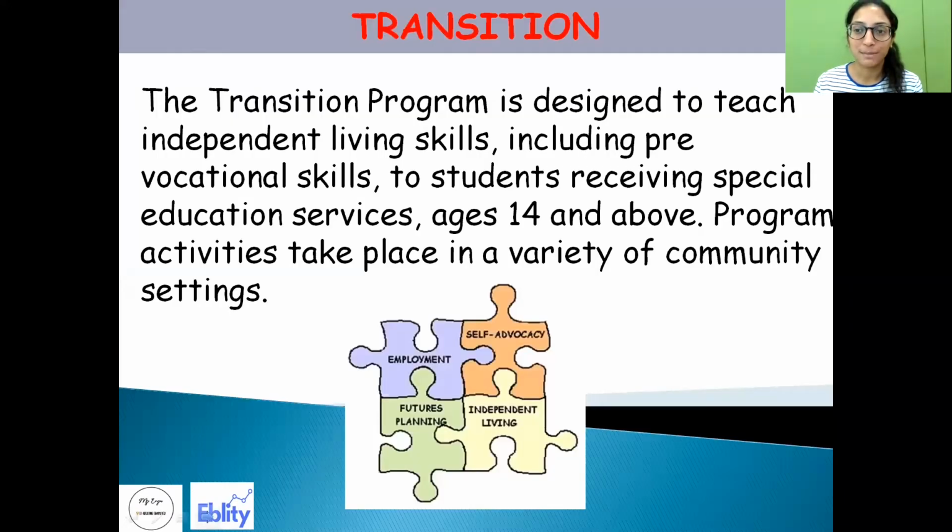The transition program is designed to teach independent living skills, including pre-vocational skills, to students receiving special education services ages 14 and above. Program activities take place in a variety of community settings. So a transition program is basically a program that is designed to teach independent living skills, activities of daily living, and pre-vocational skills. The main goal behind a transition program is to help students transition from school to post-school activities.